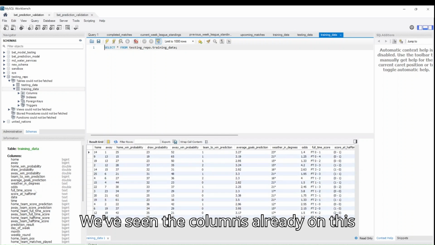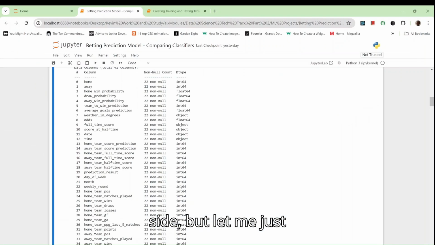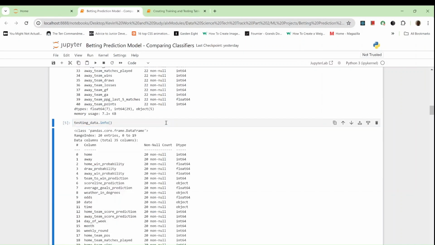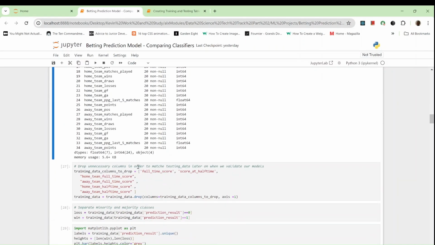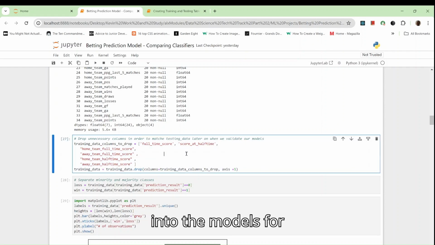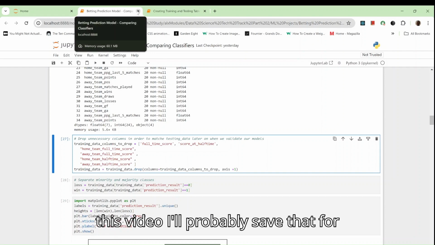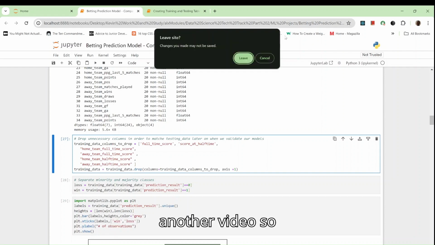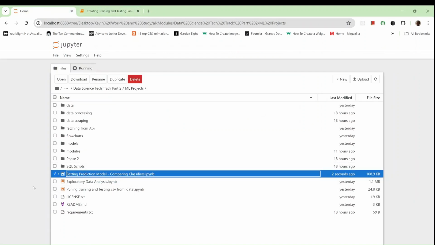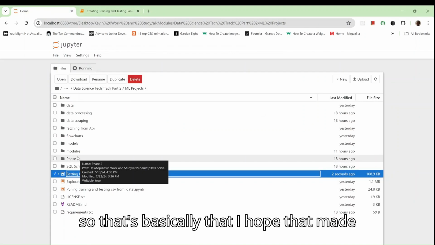We've seen the columns already on this side. We have our testing data as well, and I don't want to go too much into the models for this video. I'll probably save that for another video. So that's basically that.